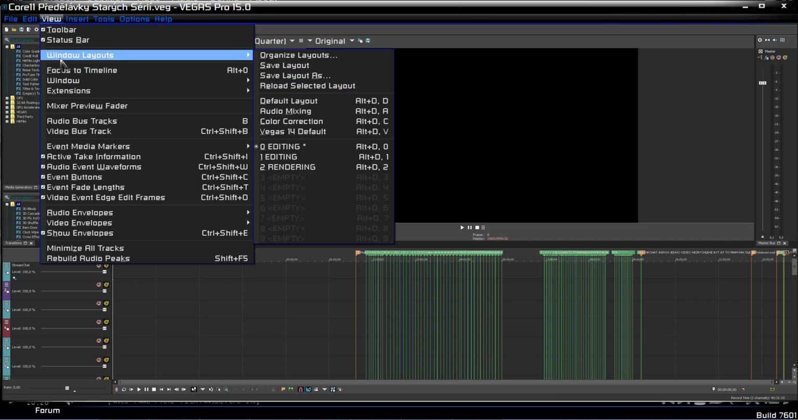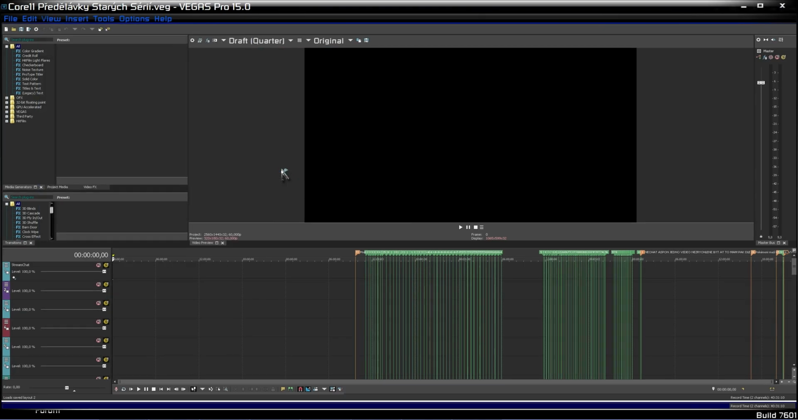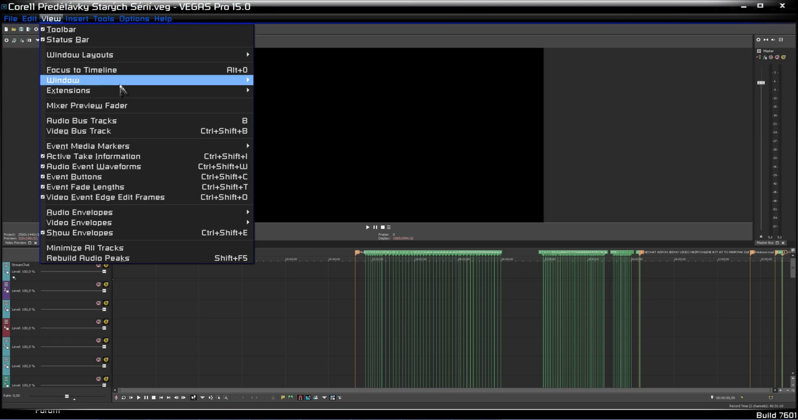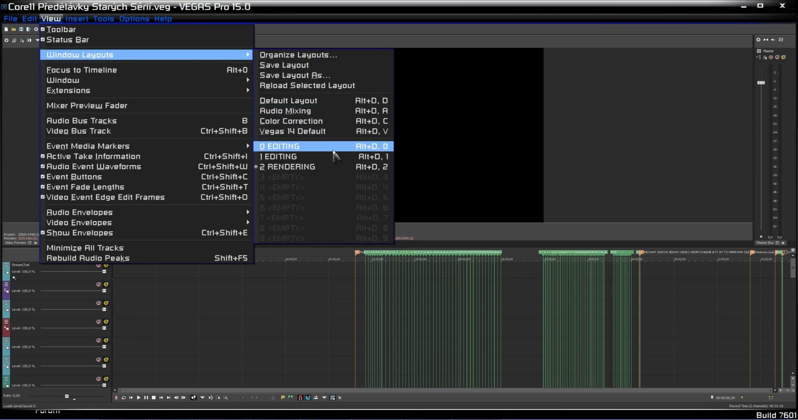You can go to window layouts, and I have three. These two actually should be one, but it glitched up for some reason. This is my editing layout, and I also have a rendering layout. If I were to use it, it removes all the side stuff that just isn't ideal while you are rendering.